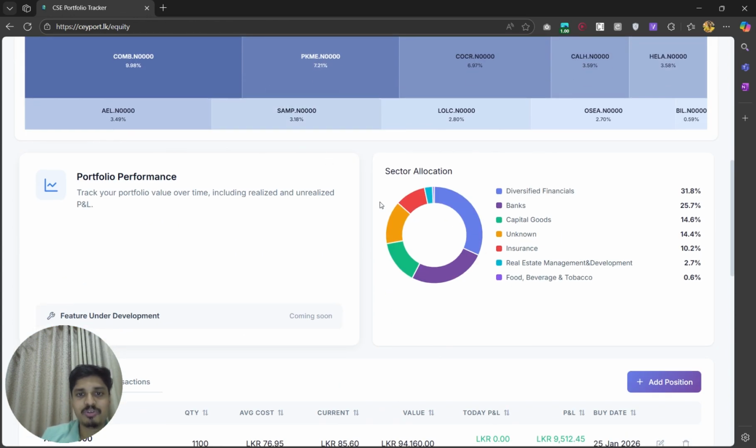And when you come to portfolio performance, we are still cooking it. Based on portfolio performance, you can see how your portfolio balance is changing over the time frame. And in sector allocation, you can see how much you have invested in banking stocks, how much in financial stocks, insurance stocks. Likewise, based on the sector, you can identify what proportion you have put into each sector.